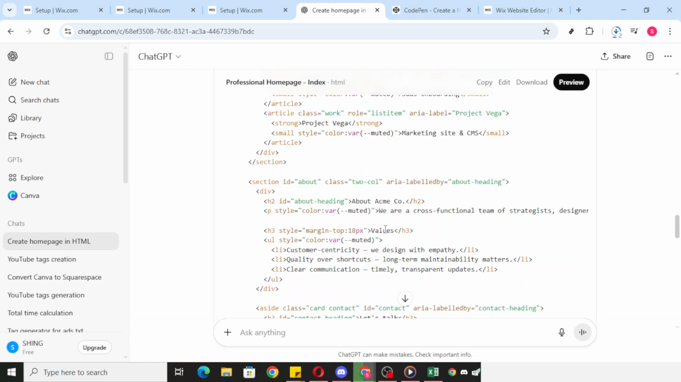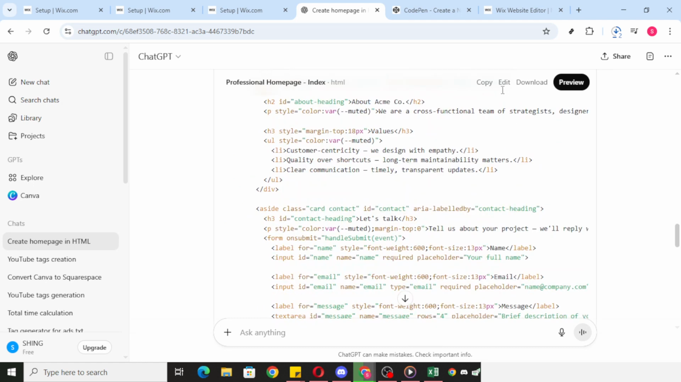Once the HTML code is generated, your next step is to copy it. Make sure you've selected all the text that ChatGPT has provided. This is your custom-made homepage in raw HTML code. This is a crucial step to moving forward with your new homepage setup.